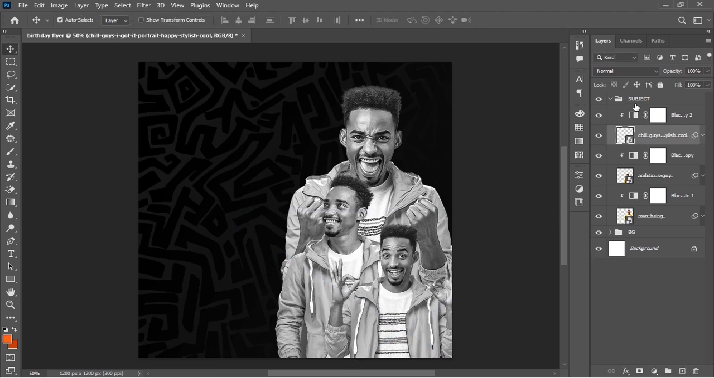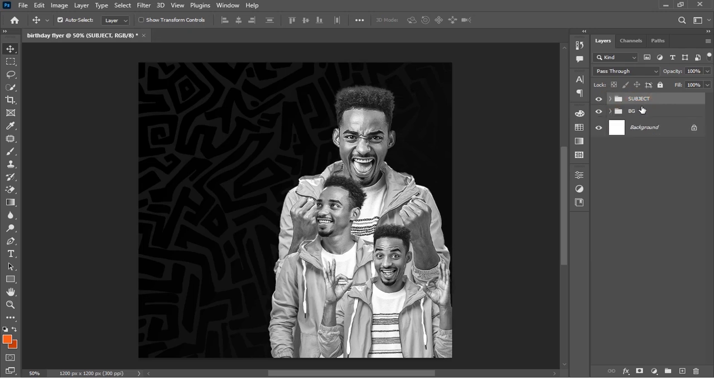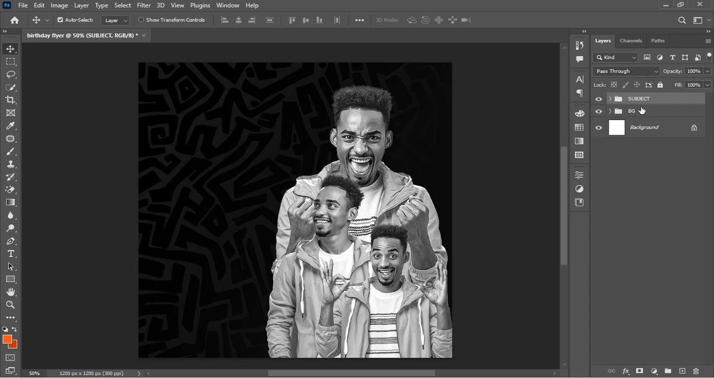Okay, so select the subject group. Okay, and you can use your move tool to adjust its position this way into your canvas. Okay, so the next thing I like to do is to place in other adjustments. Okay, so I would like to create a solid fill over here on my adjustments.